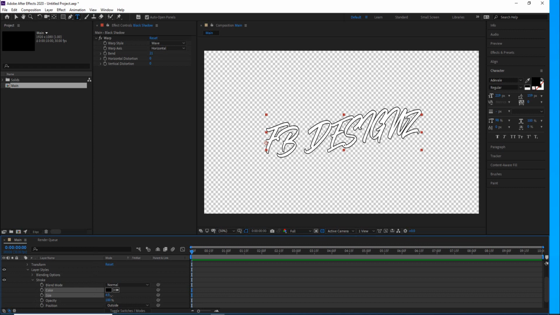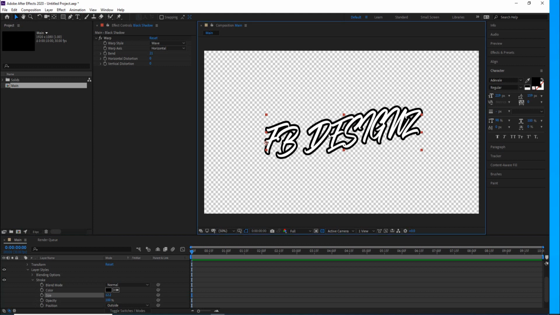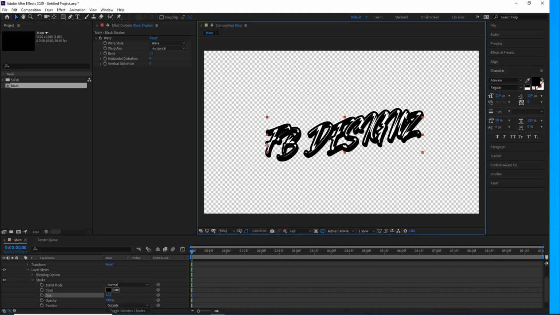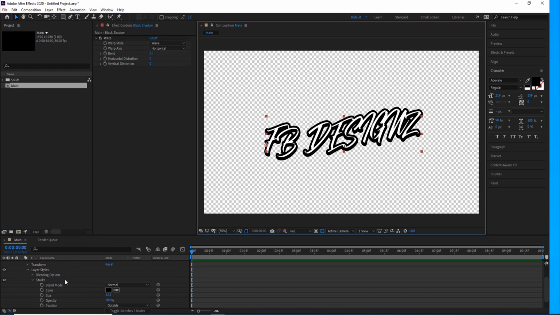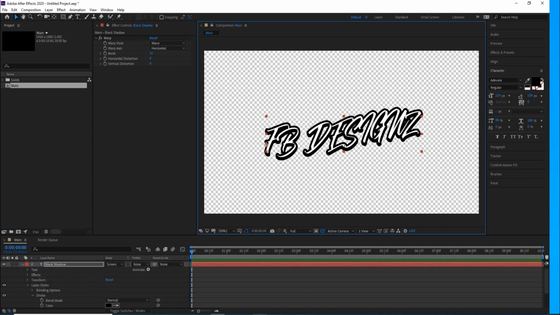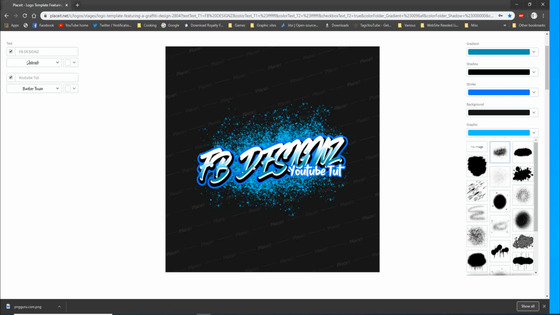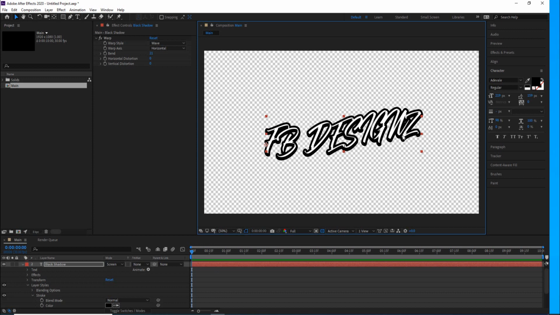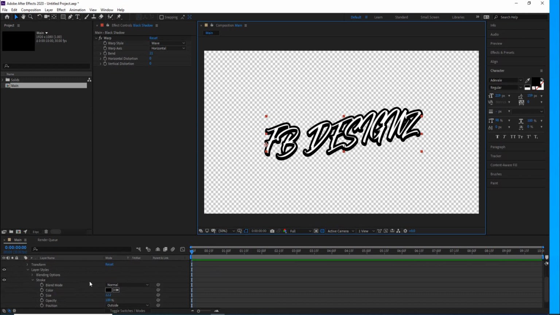Then we want to take this and make it slightly bigger, about like that. Then go up here, make sure you're picking your selection tool or hit V on your keyboard. Grab it, move it around just like that. That way we have that shadow effect that you've seen right here. Now you can play around with this and make this look however you want.